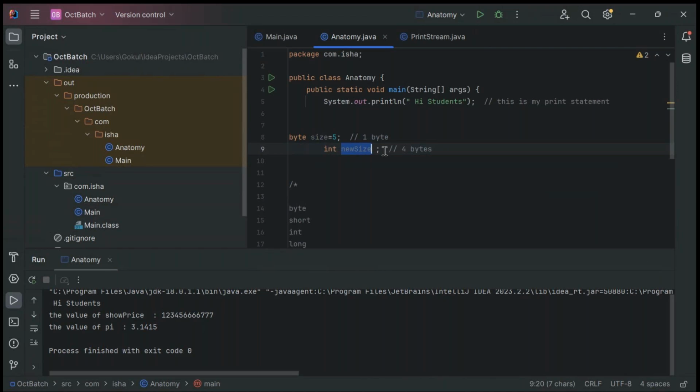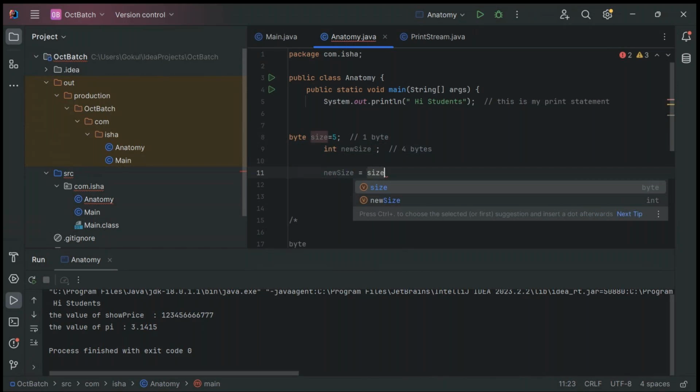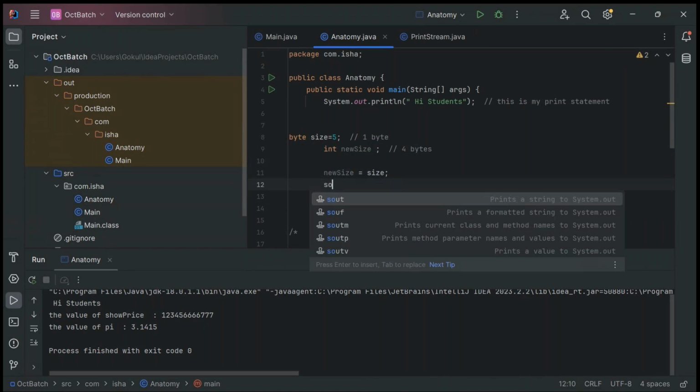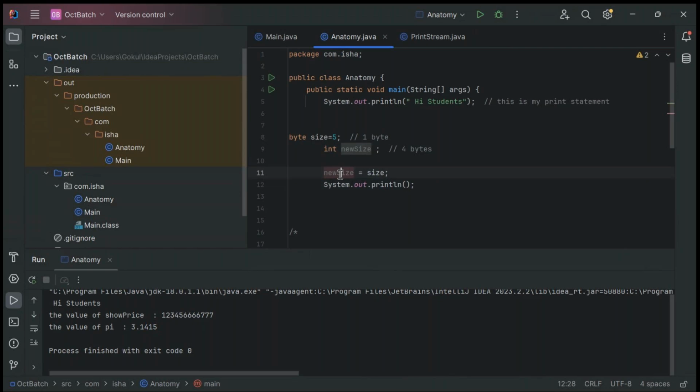Instead of saying new size equal to 10 or 20, something like that, I'm going to use a variable itself to assign the value to the new size. So what I'm going to do here is new size equal to size. I'm doing like this, and I'm going to print it also. I'm running it now.